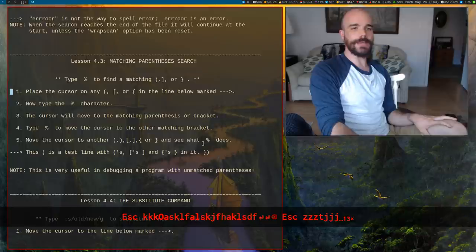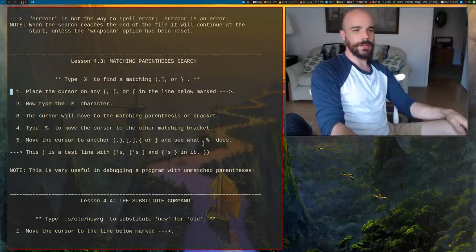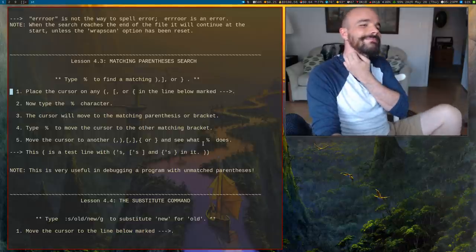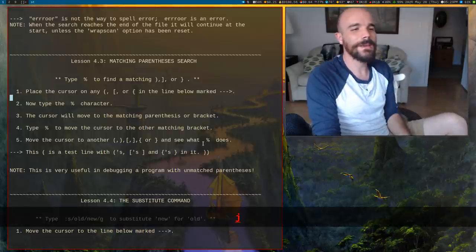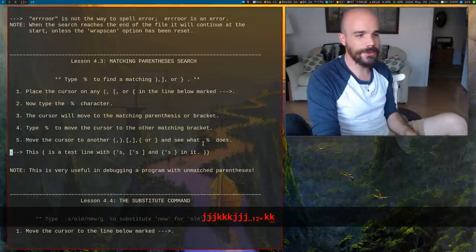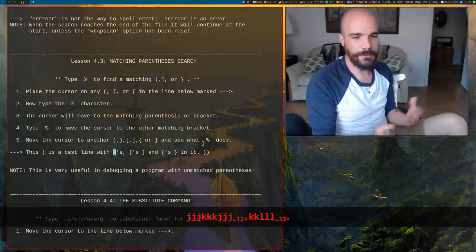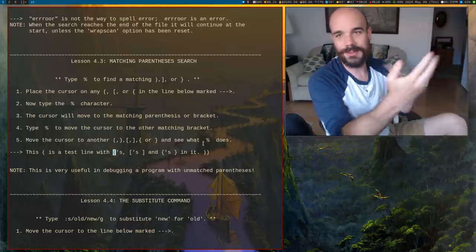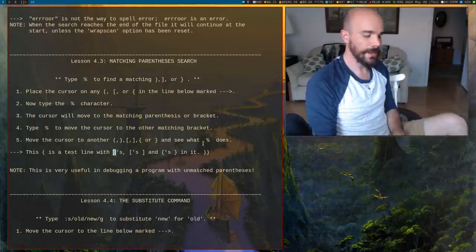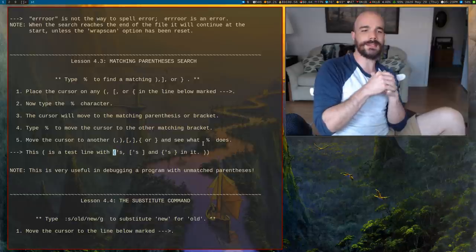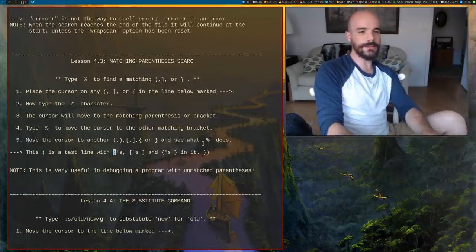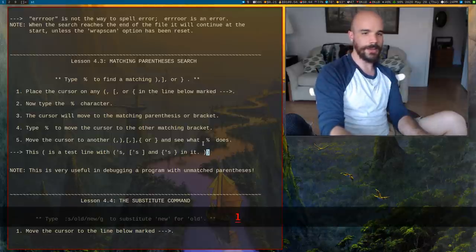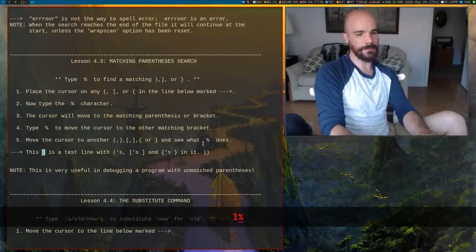All right. So matching parentheses search, blah, blah, blah. Oh, okay. This is a sort of interesting one. I don't really use this that often, but it's an interesting one. Basically, here's how it works. You can go to any, let's say you have a parenthesis. Hopefully it has a buddy on the other side, a matching parenthesis. And if you have one of those parentheses highlighted, if your cursor's on them, you can actually just press percent and it will jump to the other one of those.